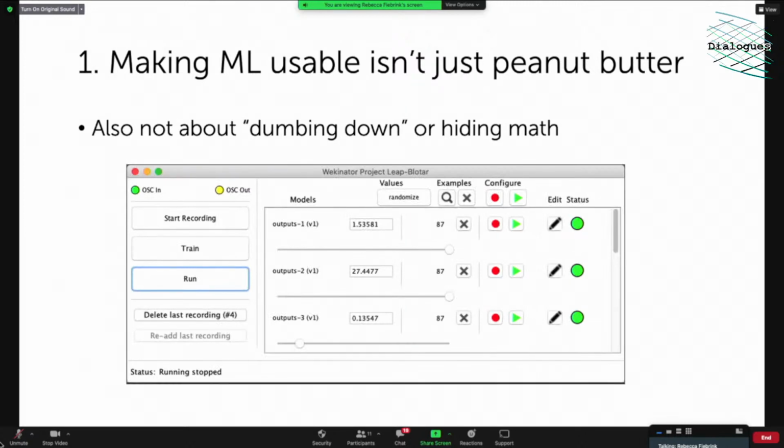If you look at the Wekinator interface, this is what the current version looks like. It's simple-ish. It's not particularly inviting, and it certainly could look a lot better. I'm not any kind of graphic designer. But there's been a lot of really tough decisions and a lot of changes over time about what I show to people and what I don't.